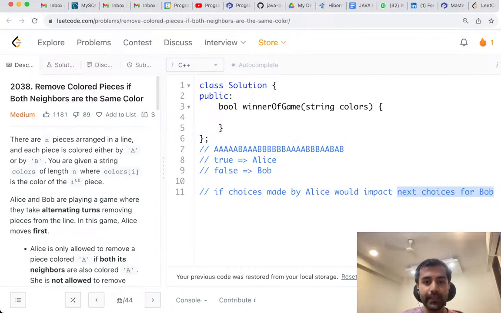How many of you feel it would not? If you feel it would not, you can say no. If you feel yes, it would impact, you can say yes. Yeah, so that's what I'm saying, that the choices made by both the guys are independent of one another.